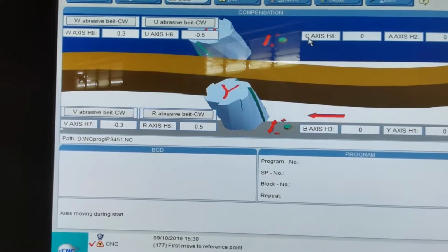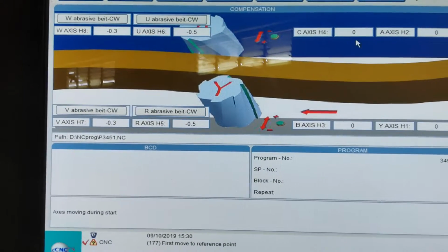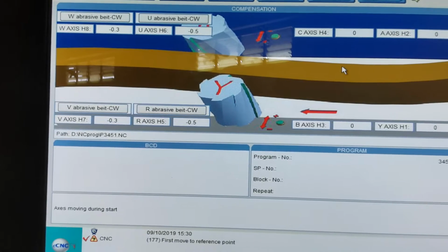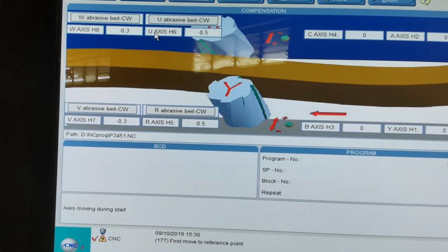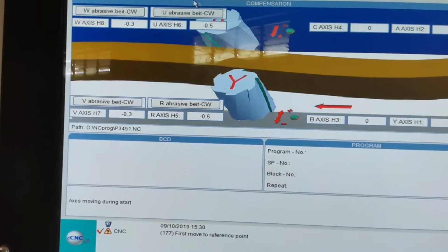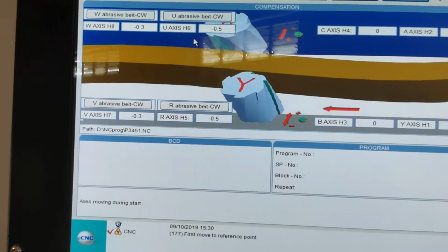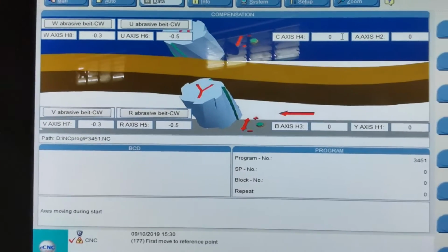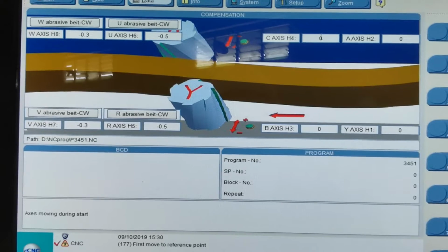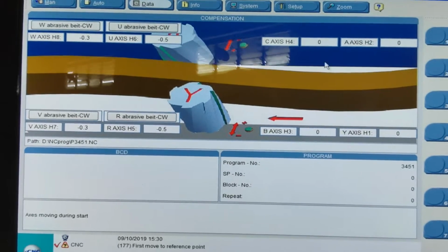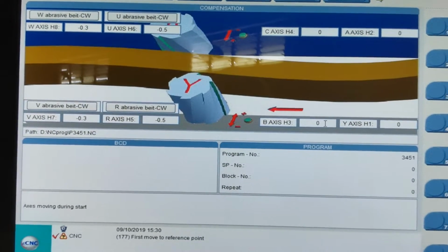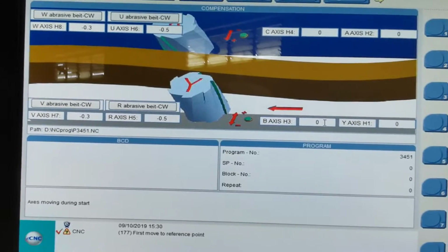For example, CABY is for the 4 pieces of milling cutters. WUVR is for the 4 sanding belts. Here is the offset data. We can input the offset data back here.